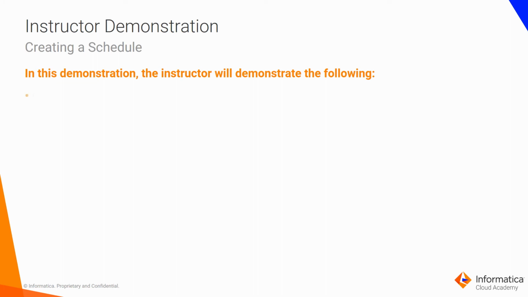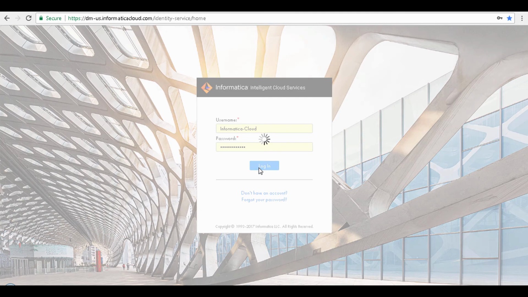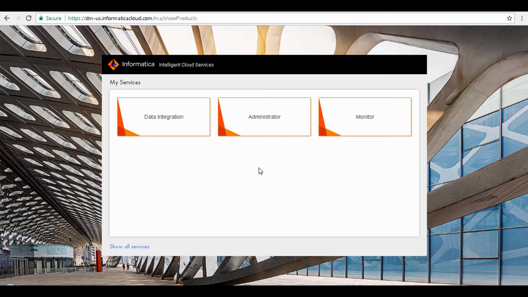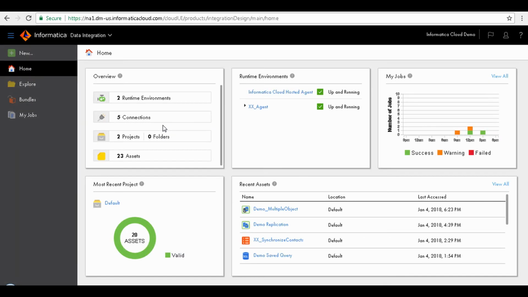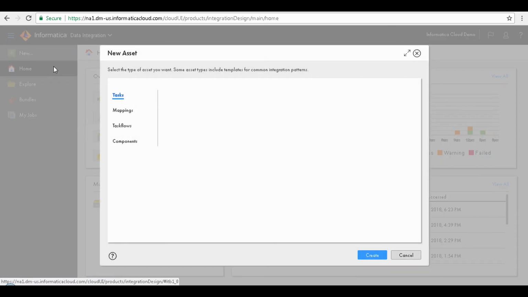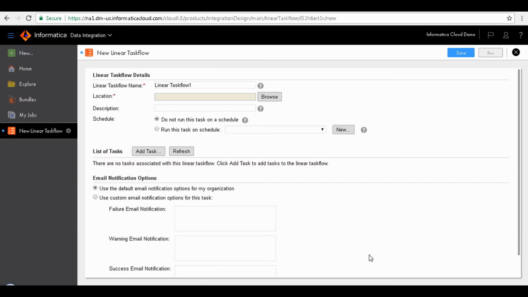I will now demonstrate how to create a task flow. In this demo, we will create a task flow. Log into the Informatica Intelligent Cloud Services and select the Data Integration Service. To create a new asset, click New on the navigation pane and select Task Flow from the asset list. Select Linear Task Flow and click Create.